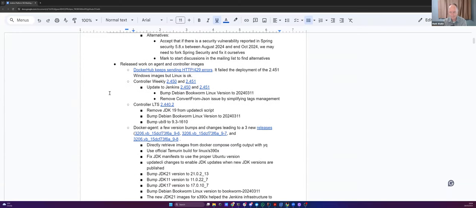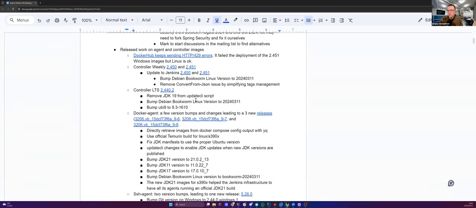Now, onto the release work on agent and controller images, which means releases. Damien told us earlier that we were still having problems with Docker Hub, which keeps sending HTTP code 429 errors for whatever reason. We don't know yet if it's linked to a modification in our account or in the Docker terms of use or something else, but it's still happening. The Windows images for the latest weekly are not up yet, but the Linux images are okay, and I've checked them.